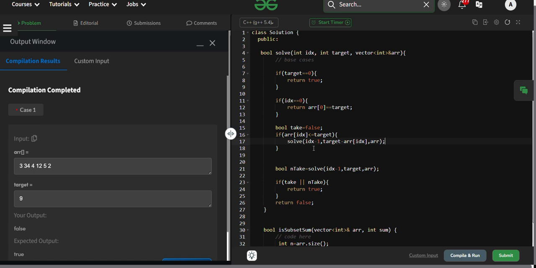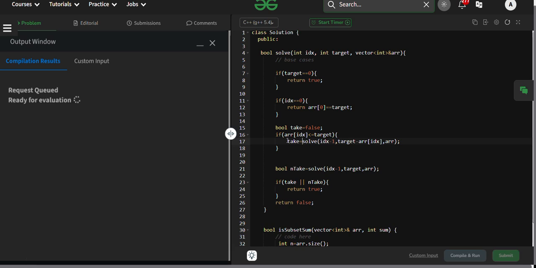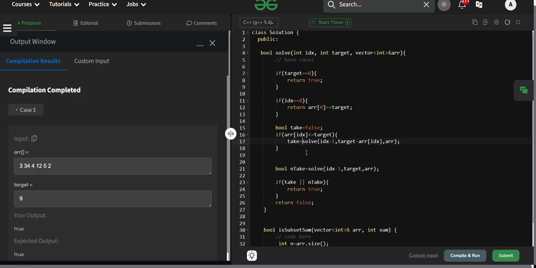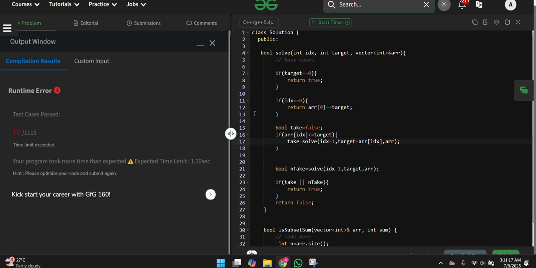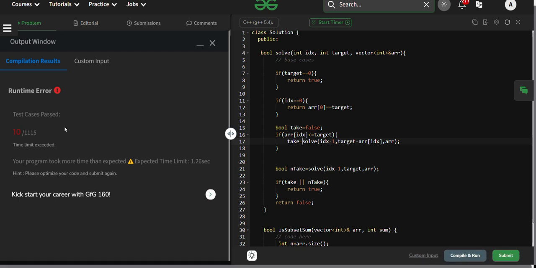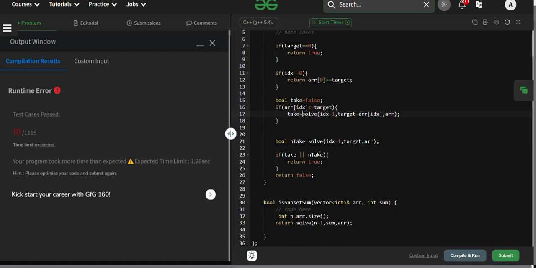Take. Target is greater than or equal to the next one, then take is equal to. So runtime here, we got TLE, so we use DP to optimize this.